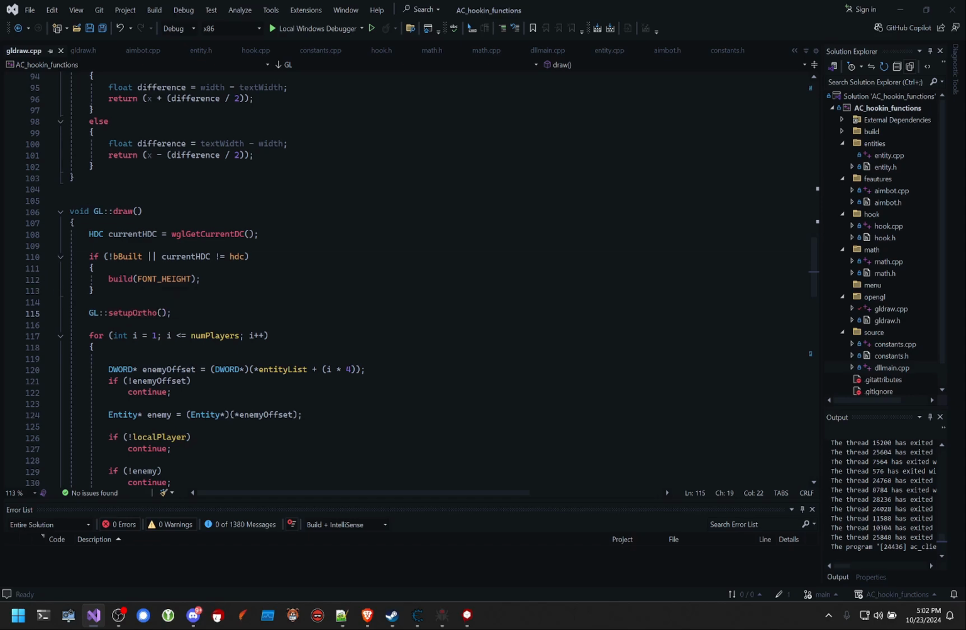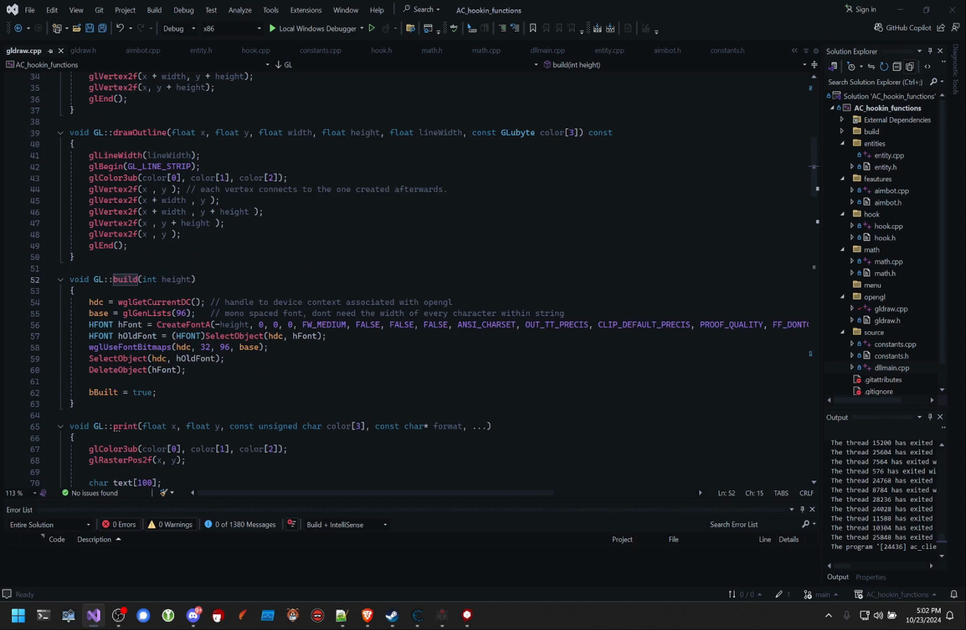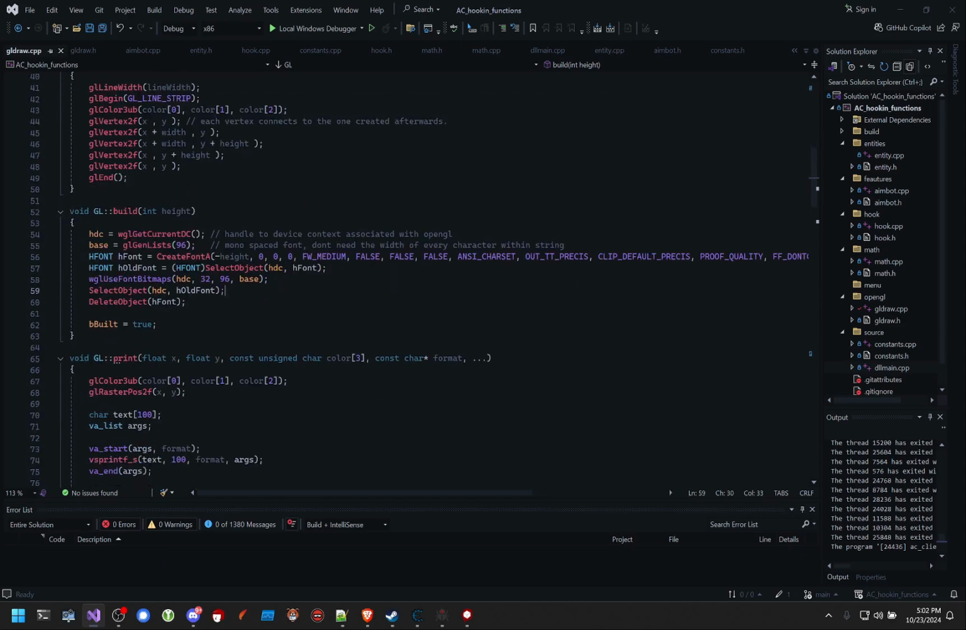So it's going to go into the build font height. So B built is going to be set to false. So we're going to go into build, and we're going to build font height. Go into here, then we're going to get the handle to the current device context. The base is just going to be the monospaced font, the width of every character within the string. This is just setting the font, okay?